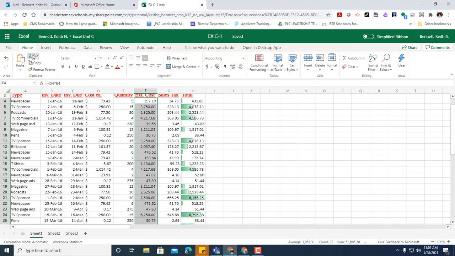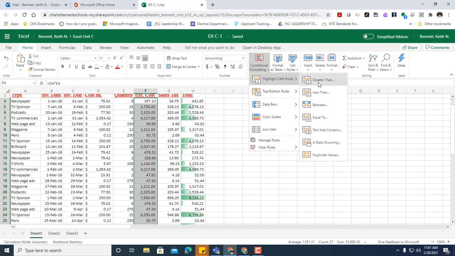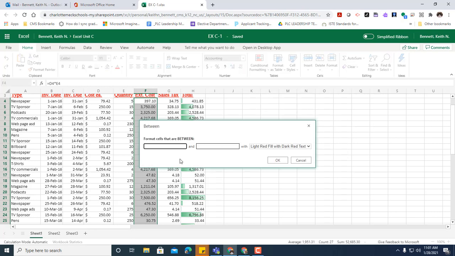Now what I want to do is highlight the cell rules. So I want to come over here under conditional formatting, highlight the cell rules, and select between. What this is going to do is allow me to put in two values, and it's going to automatically highlight all the numbers that fall in between this range. So it wants me to put in 2,000 and 4,000.